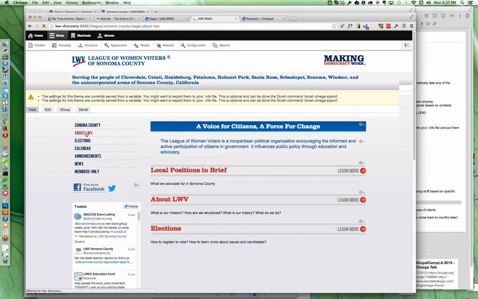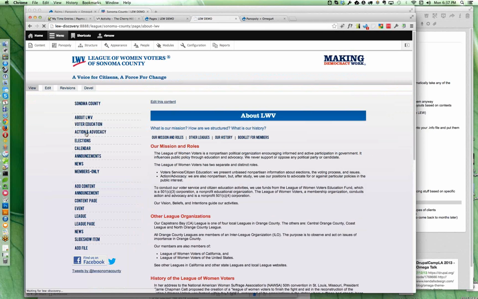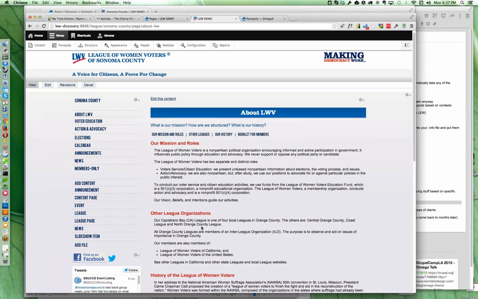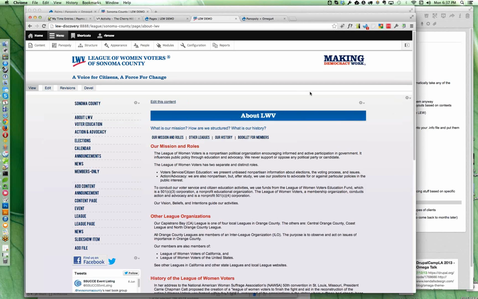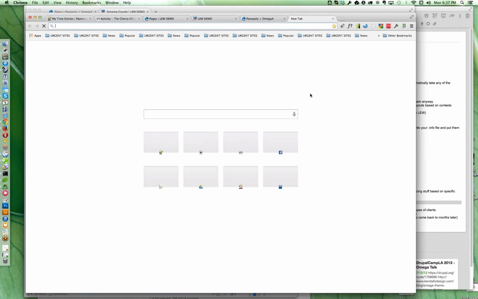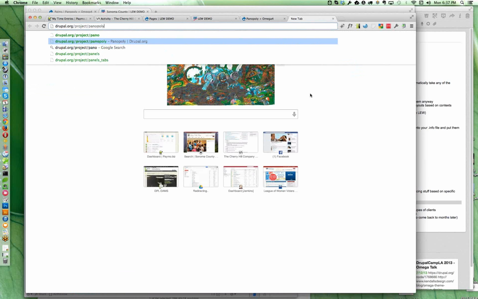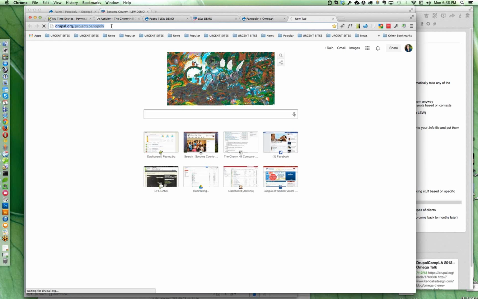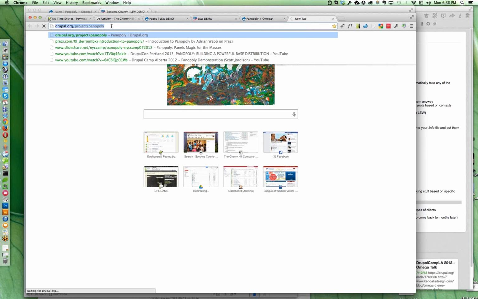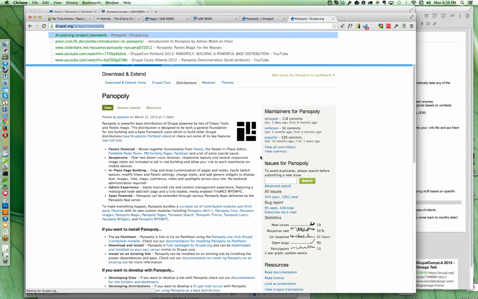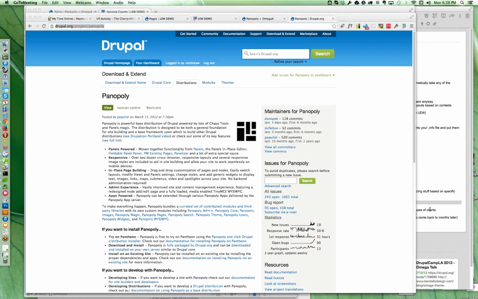I'm sorry to interrupt, but what was the name of the distribution? Panoply. And actually, let me go to Drupal.org project Panoply. Panoply, like Monopoly, which is such an appropriate name for something having to do with panels. Panoply, Panoply. So, all right.